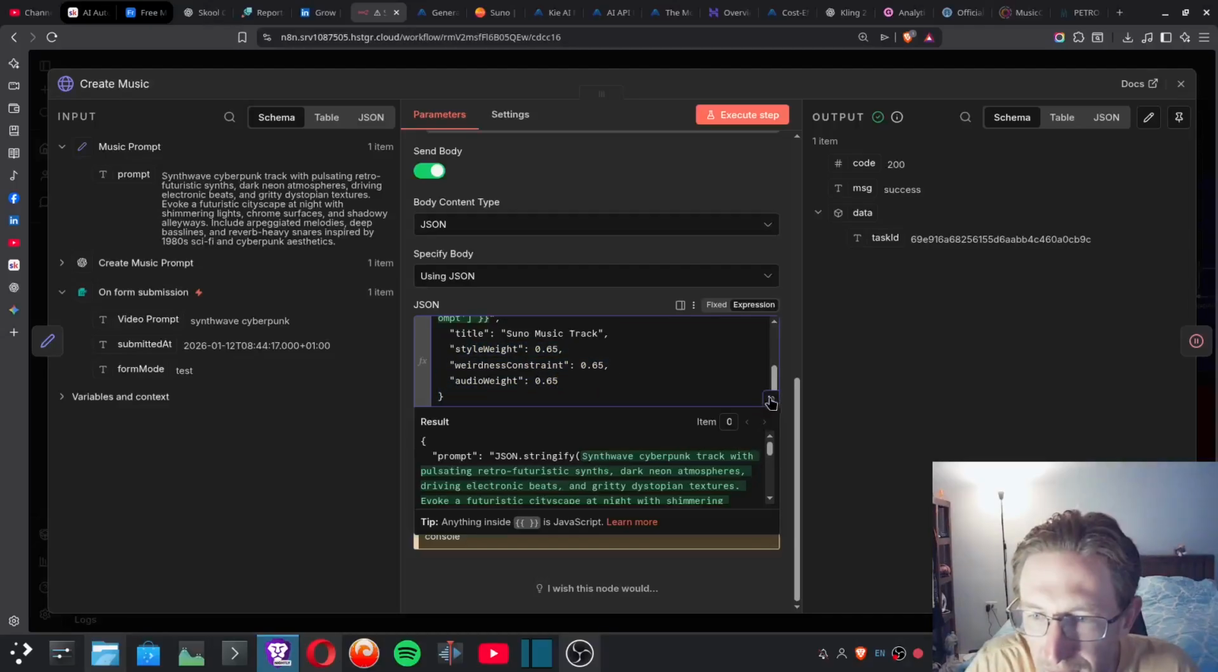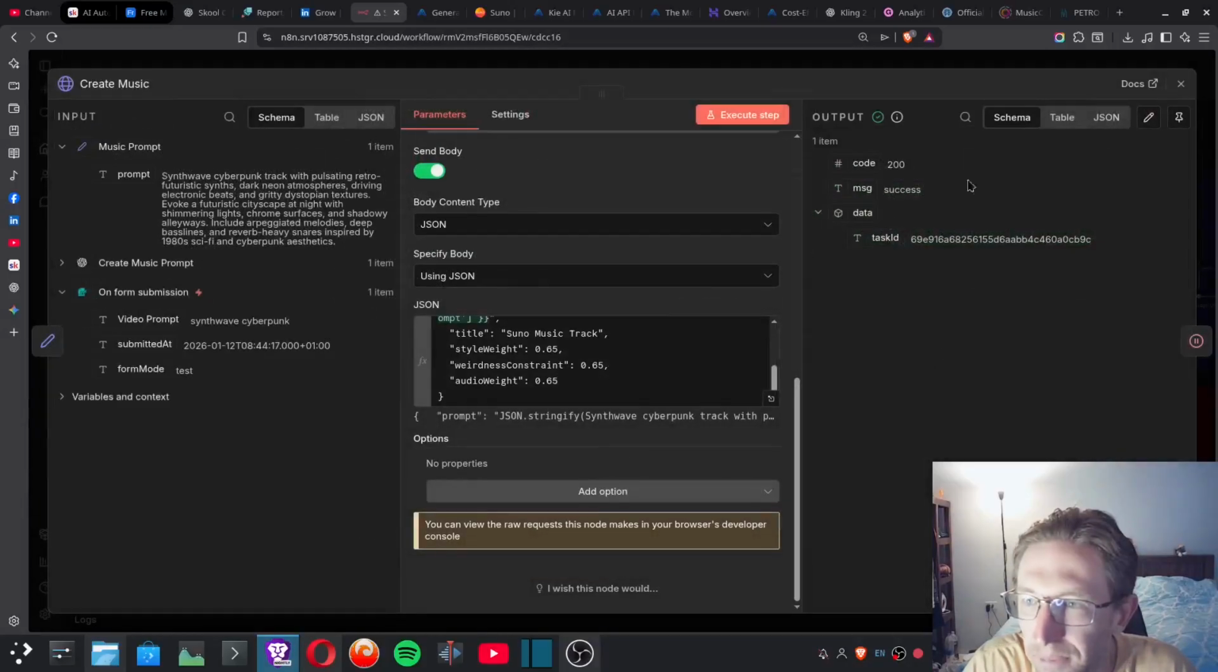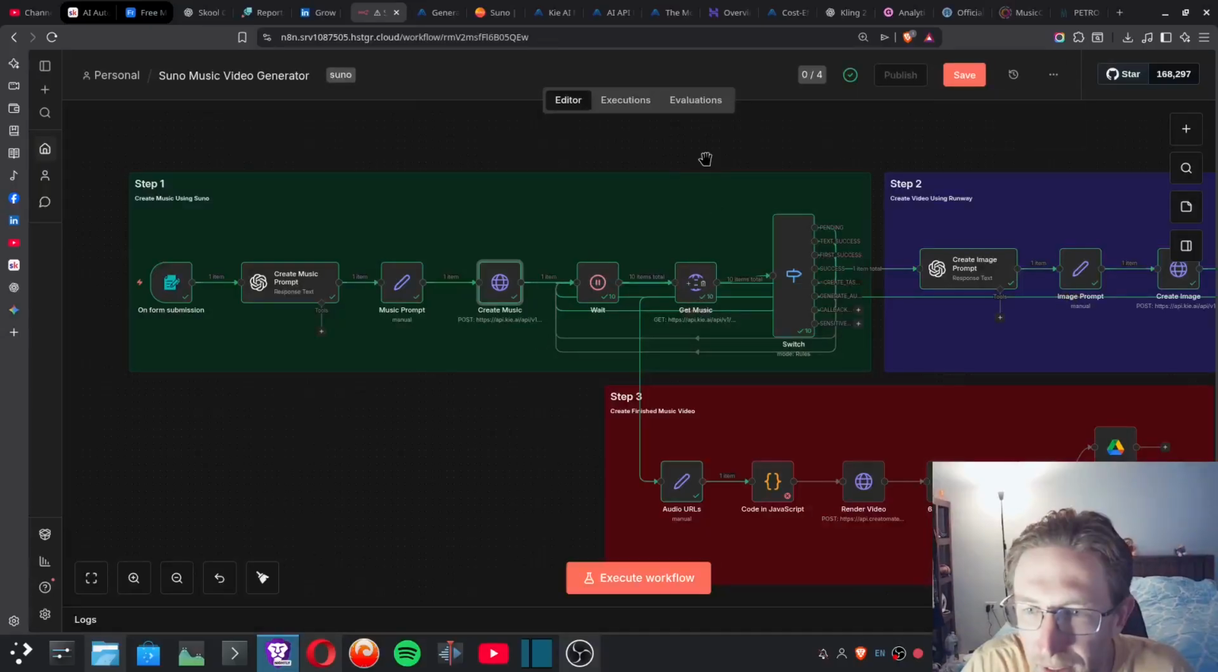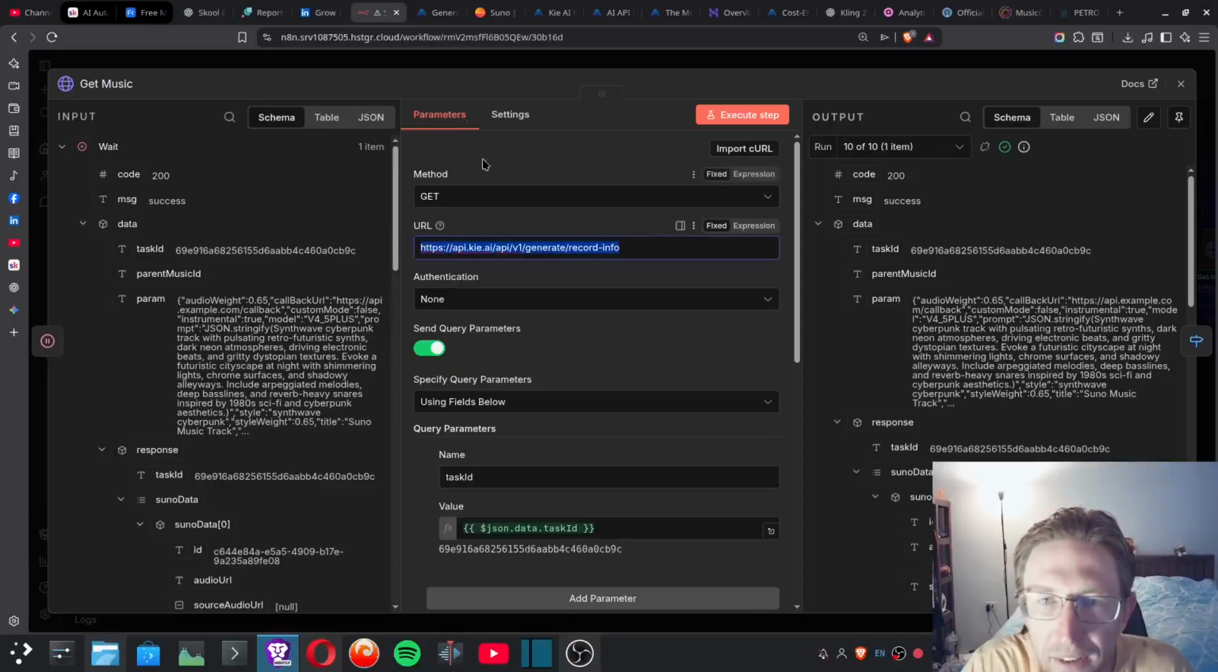And as you can see, this is what it looks like. So there's the prompt that we've generated using ChatGPT. Here's the style that we got from the form submission. And then everything else, you can just enter as is. So that's it. And then this is just going to continue looping and getting the music track. And this is just going to wait until it's finished.